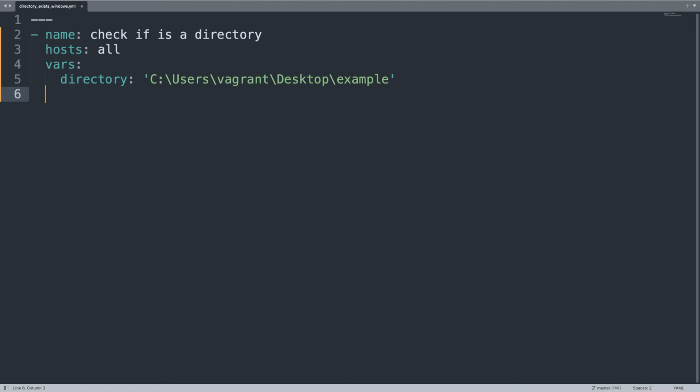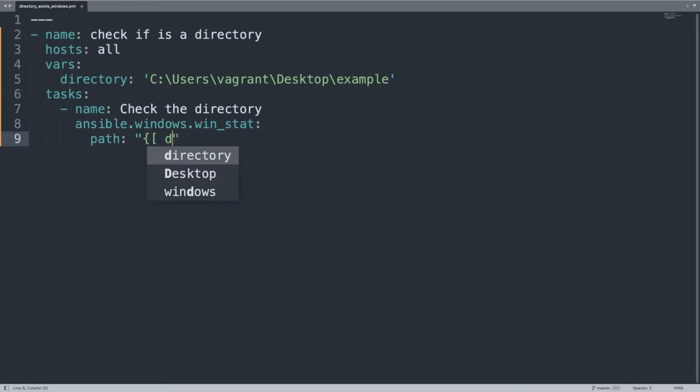To check, I need to use the task list. The first will be to check the directory. So the task name will be check the directory. Here we go. Using ansible.windows.win_stat, let me specify the parameter path with the value of the variable directory. Here we go. And I'm going to save the output with register inside the dir_data variable.